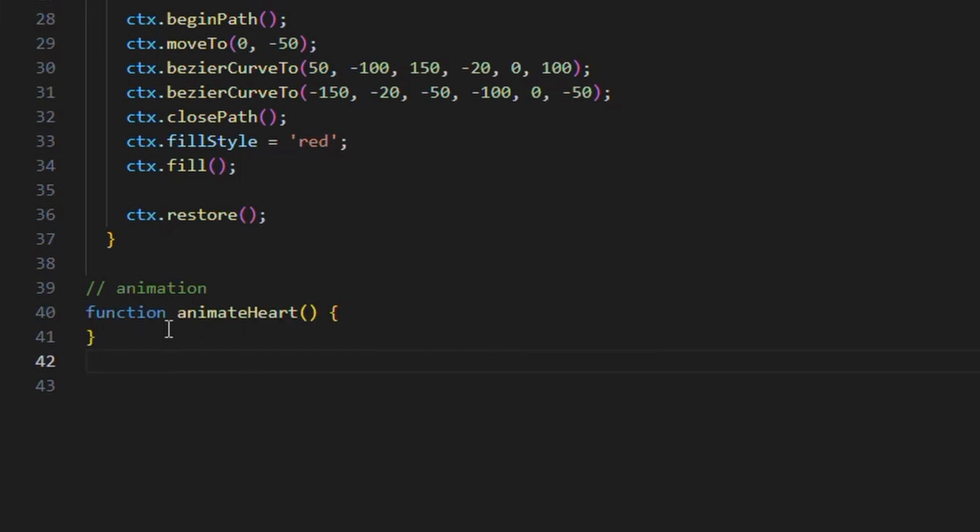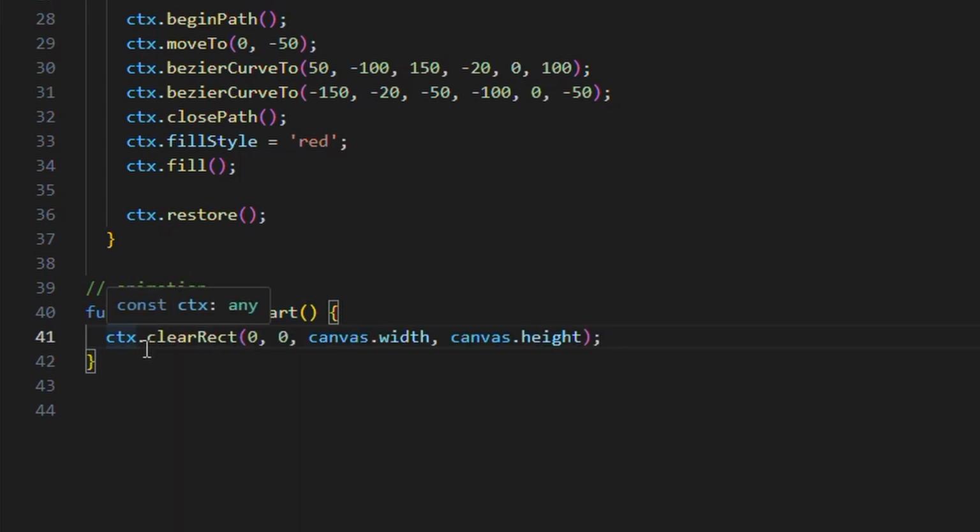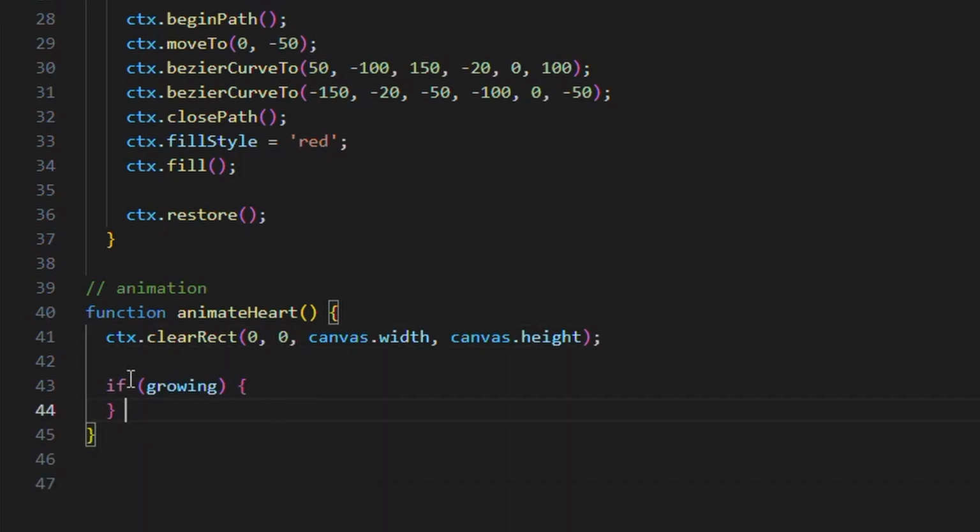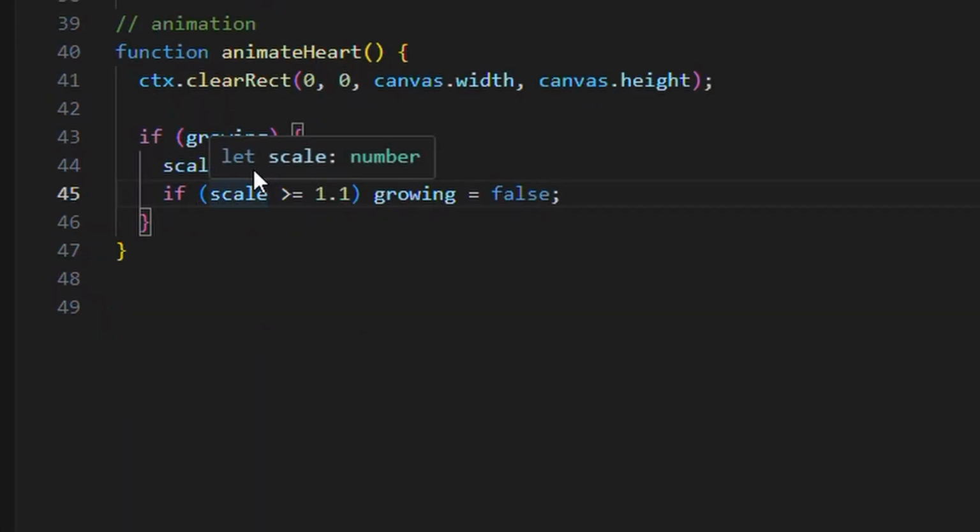So first let's make our function animateHeart, and then we'll have our ctx variable. This is basically just to clear the entire canvas when we animate the heart, just so it starts fresh. Then we're going to start the growing of the heart. So if growing, so we've automatically set growing to true up here, and then we're going to say scale plus equals, and we're going to grow it by this amount. Then we're going to say if, so we set scale as 1 earlier, if scale is more than or equal to 1.1, we are going to stop the heart from growing.